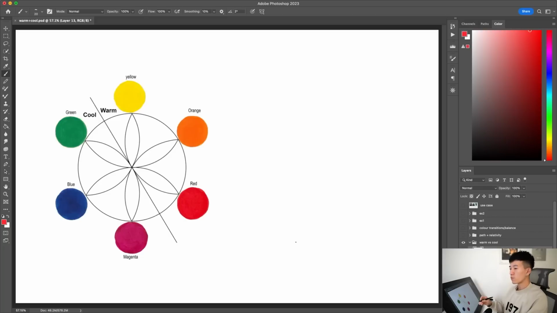So just to start off, we gotta talk about the color wheel that you see right here. Now, color theory has been around for a long time, and the concept specifically of warm and cool colors has been around for hundreds of years and has had a pretty big impact on the way we paint.